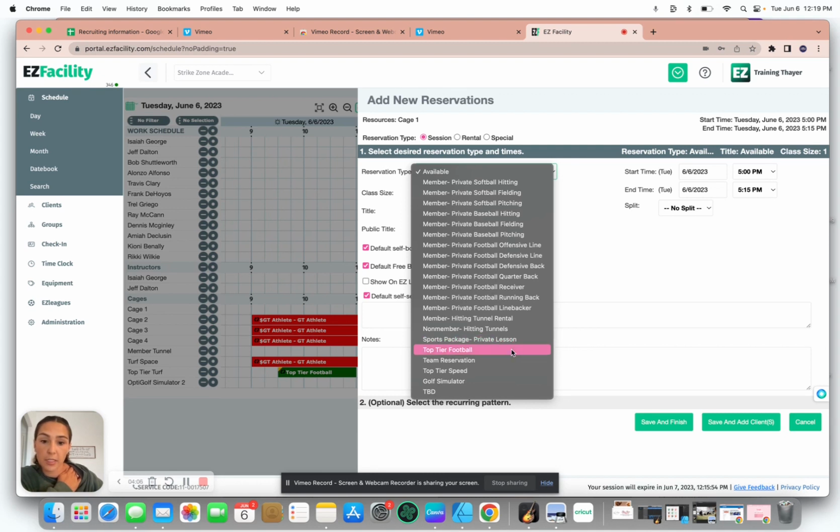We have top tier football. That's primarily for when I'm scheduling out their camps, so we wouldn't use that. Team reservation is, again, if a coach calls and wants to reserve tunnels or turf space. We have top tier speed, which is the same thing. I'm just putting that in our top tier turf space to show that we are having a camp during those times, so you can't attempt to use the turf space.